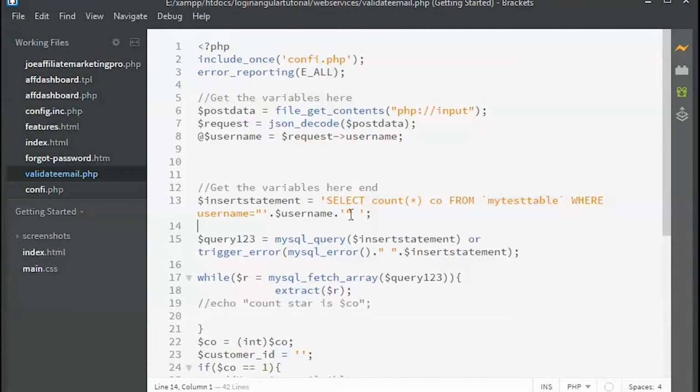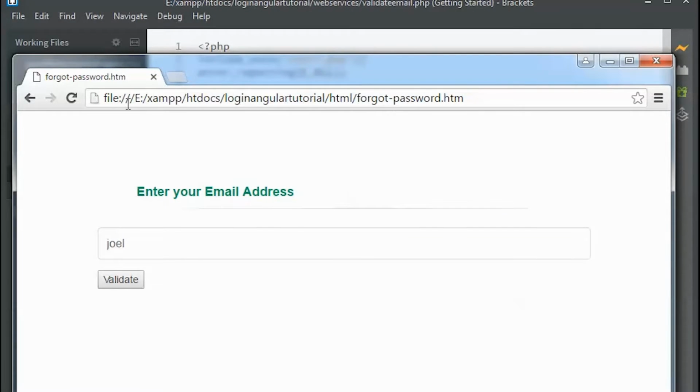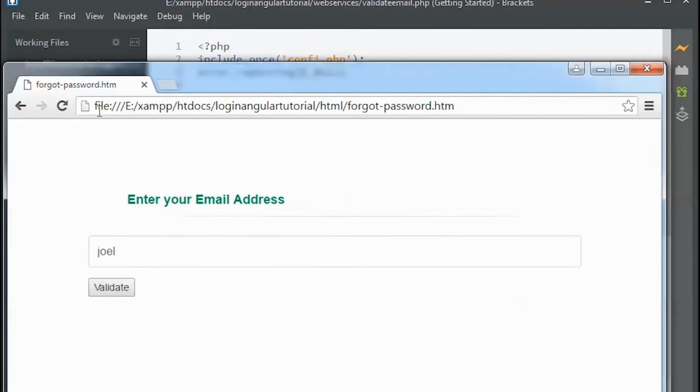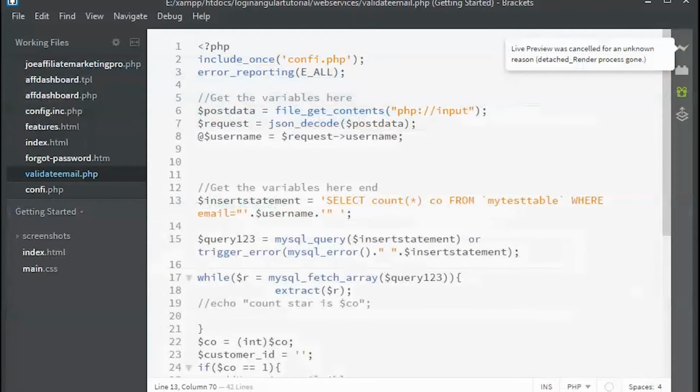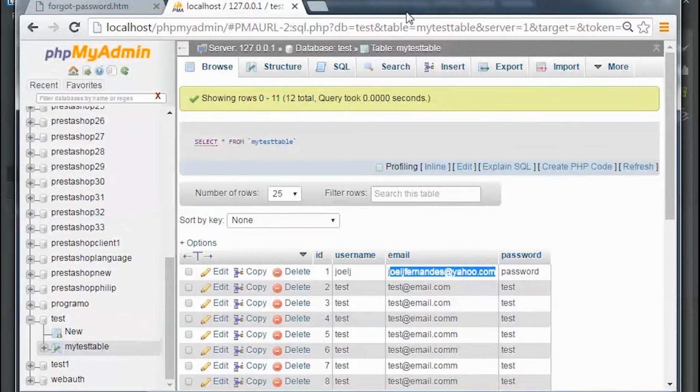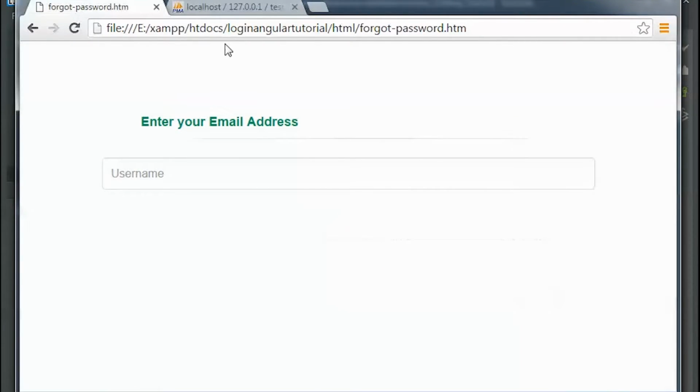So I need to check it against the email, because since there's an email column, I'm going to type in email in the web service, and hopefully the validation is going to be fine this time. Let's hope for the best. I'm going to close this file page. Okay, here is the other file. Let's go back to localhost and validate this properly. Check whether it's working fine or not.